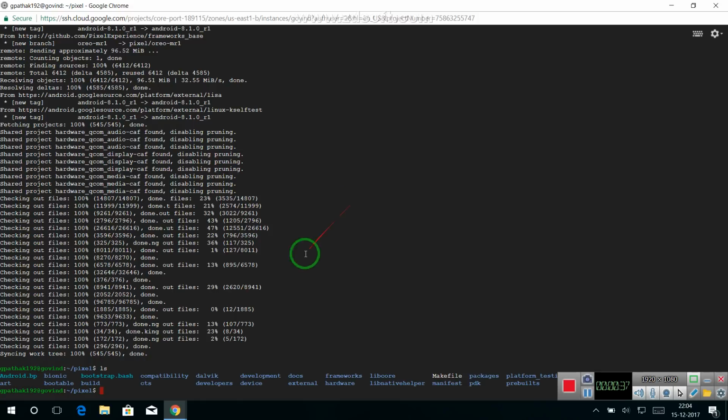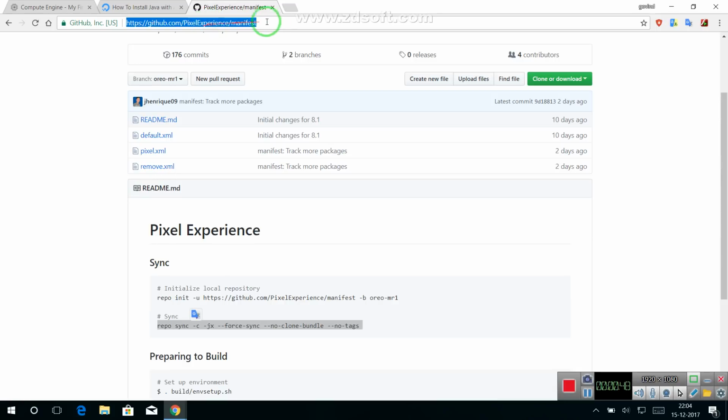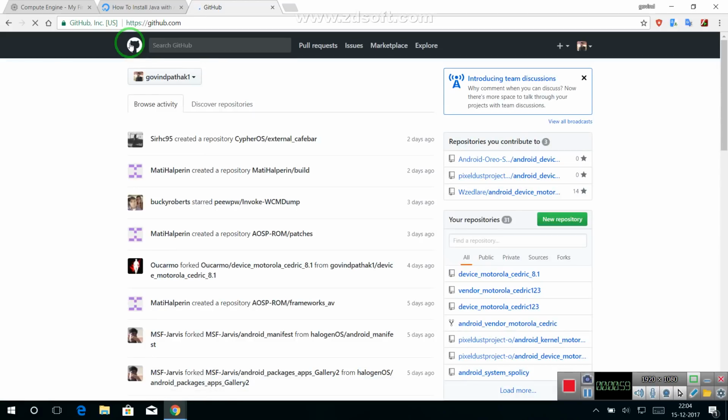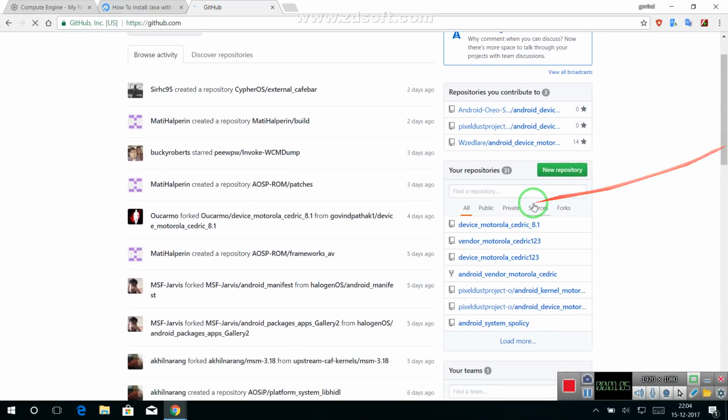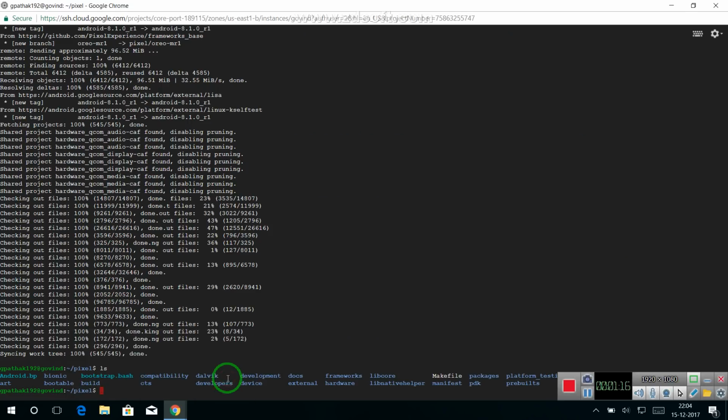Okay, now I am going to build this Pixel ROM for my device, the Moto G5 Cedric, so I will just quickly find all the stuff that is needed for Cedric. And I have all the stuff in my GitHub only, so I will just quickly sync from there and I will teach you how to sync this. Okay, so I have the trees for Android 8.1 Cedric. Just copy the link and clone in this way.